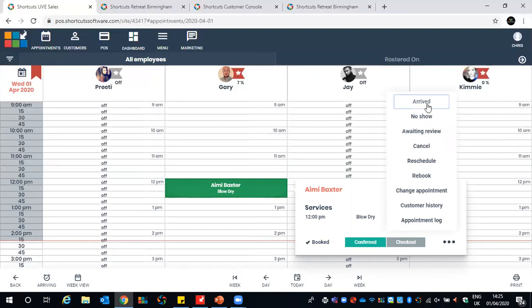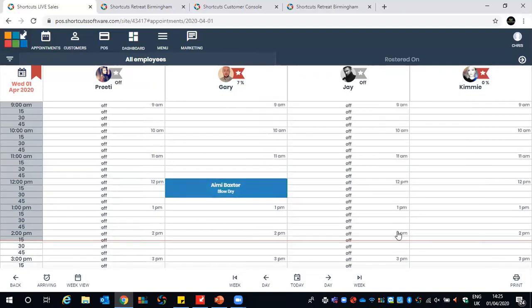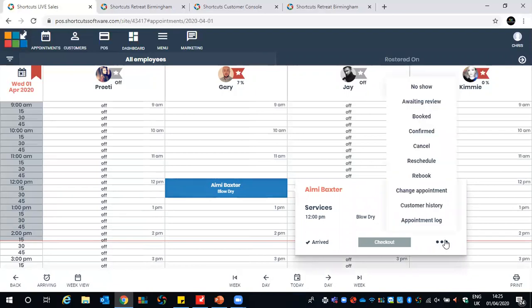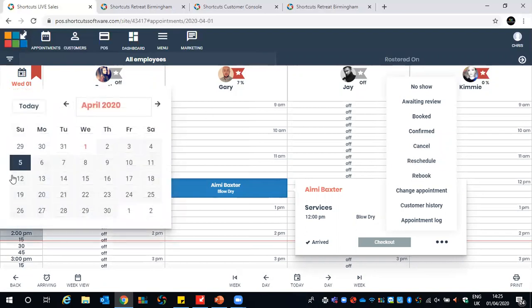So we can now arrive the appointment, and it turns blue. Again, I'm going to do another right-click command, and I'm going to reschedule the appointment. Rescheduling the appointment is very, very easy. I'm going to tap onto the appointment, click the 3 dots, and click the reschedule button to reschedule this appointment. It will then open up a calendar on the left-hand side.